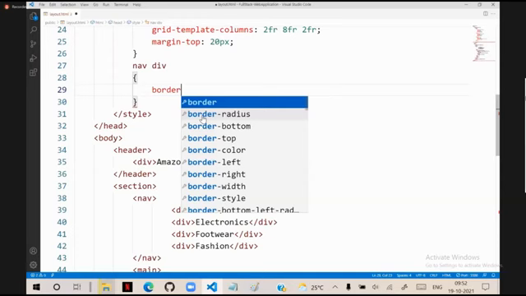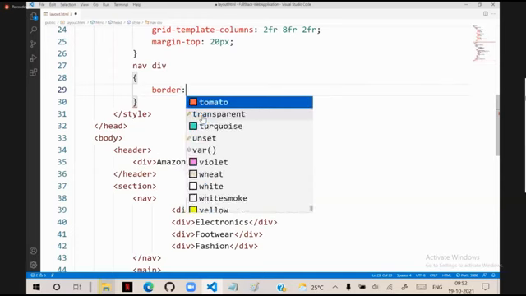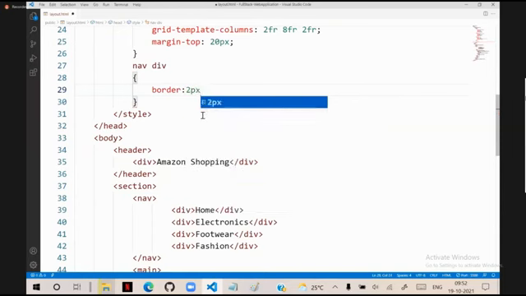Border, how to give border? How many pixels border you want? I want 2 pixel border. Which color border you want? So tomato, that is the color border I want. What style border you want? Solid border I want. We can have solid border, dotted border, dashed border, waved border, different types of border styles are present, double borders. As of now, solid border 2 pixels I have given.